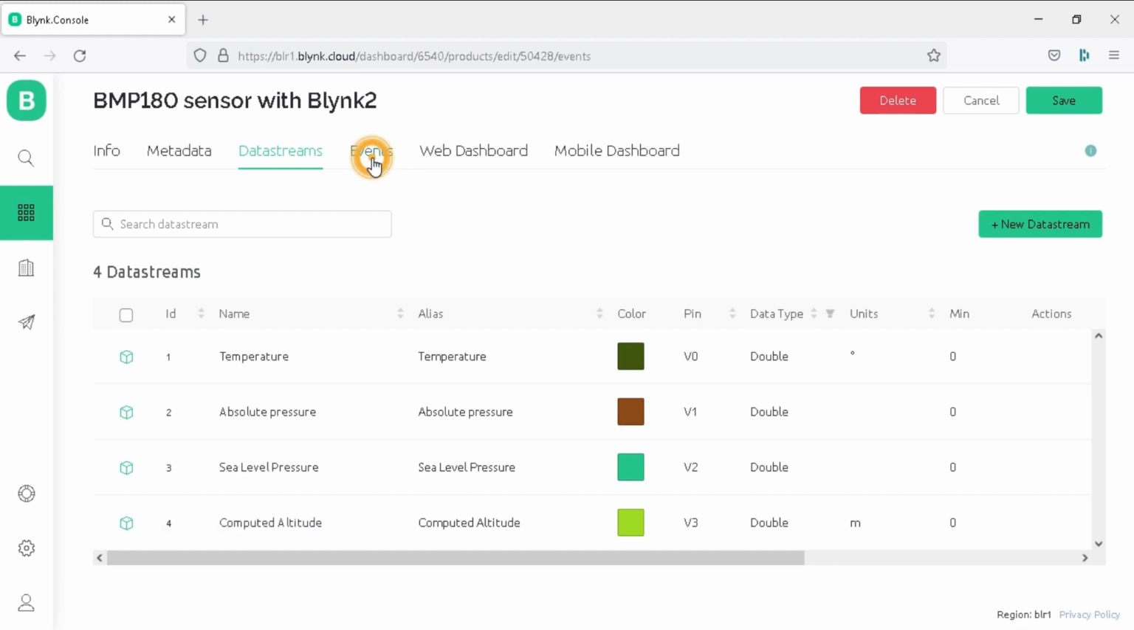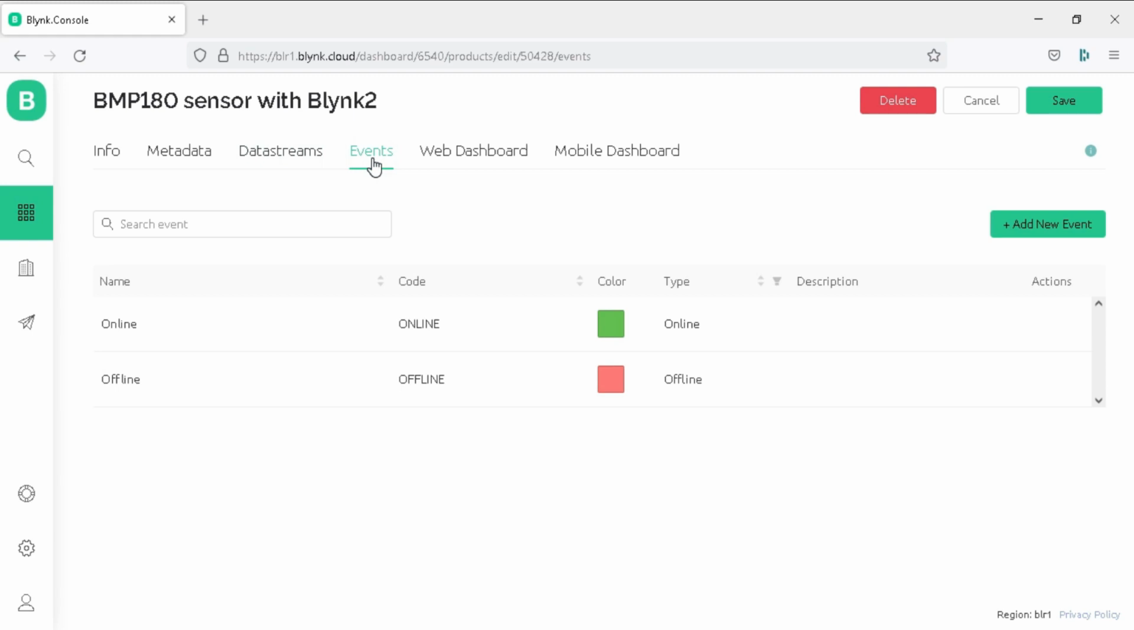Now click on the events tab where you can create any notification for your events. By default, here are two events, online and offline. If you want to create more notifications, then you can create them by clicking on add new events.